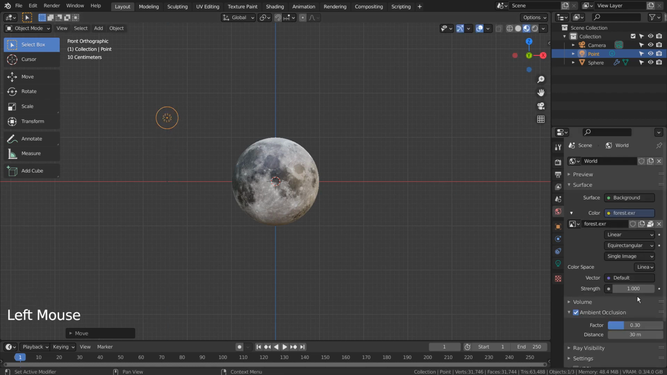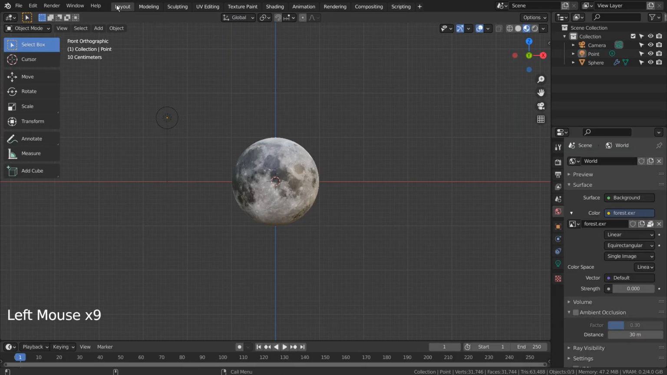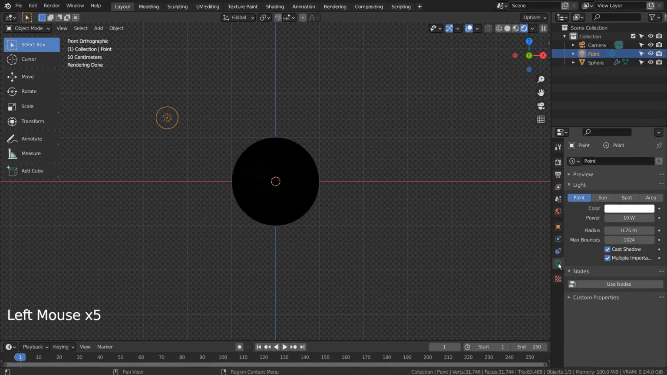We need to completely turn off all the environment lights like this. If we render preview, we'll only see the darkness. Let's increase the point light strength.